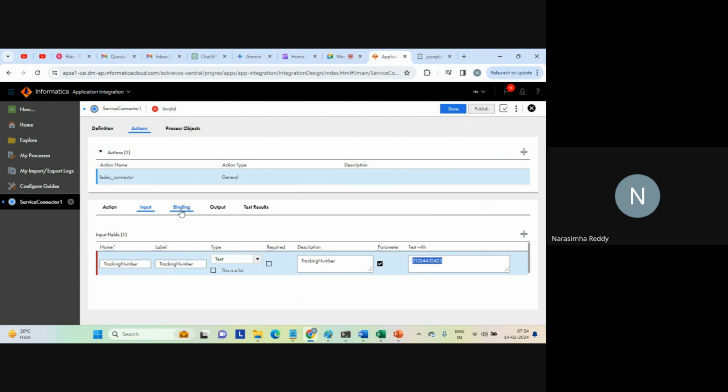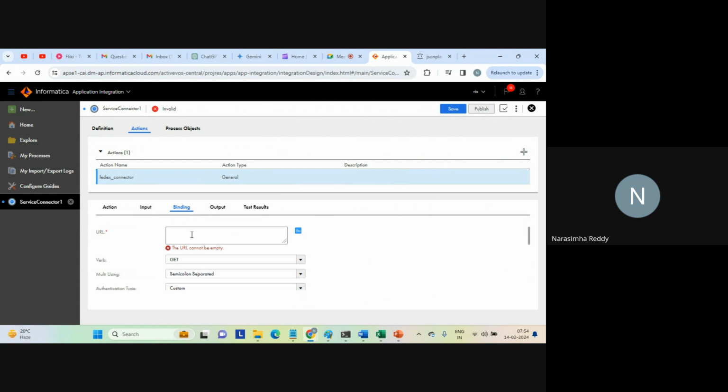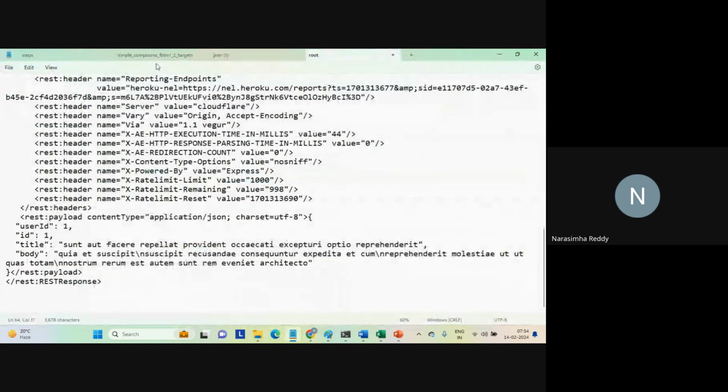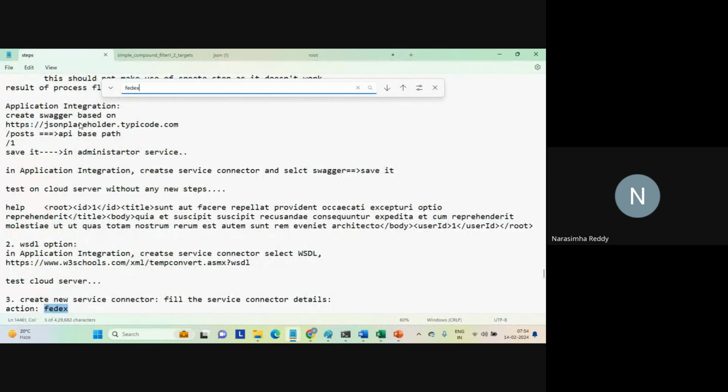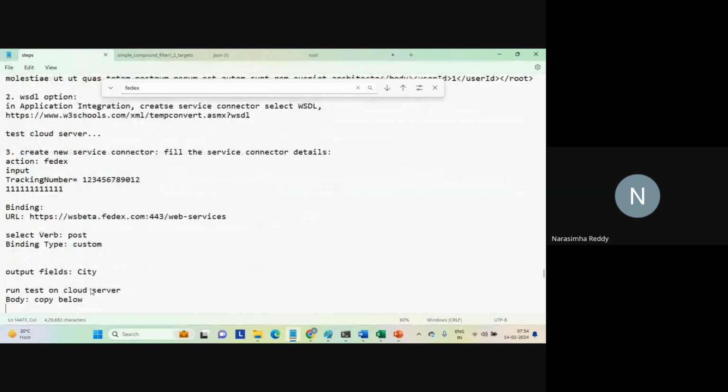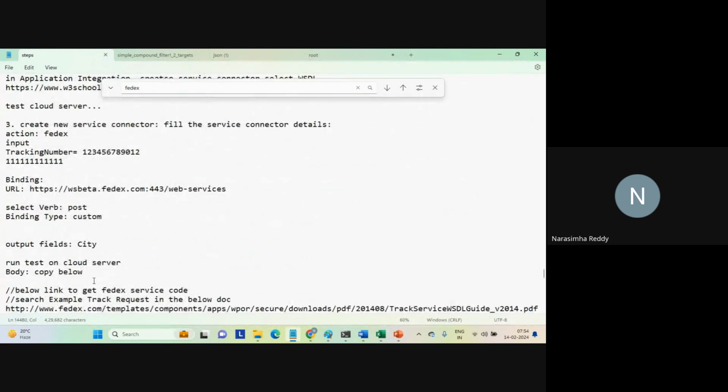Now, the next is the URL. Remember, guys, this URL is a public API, so that we can use it as an input over here, so that we can search here, let us say FedEx, right? So now we can take what you call the binding URL.